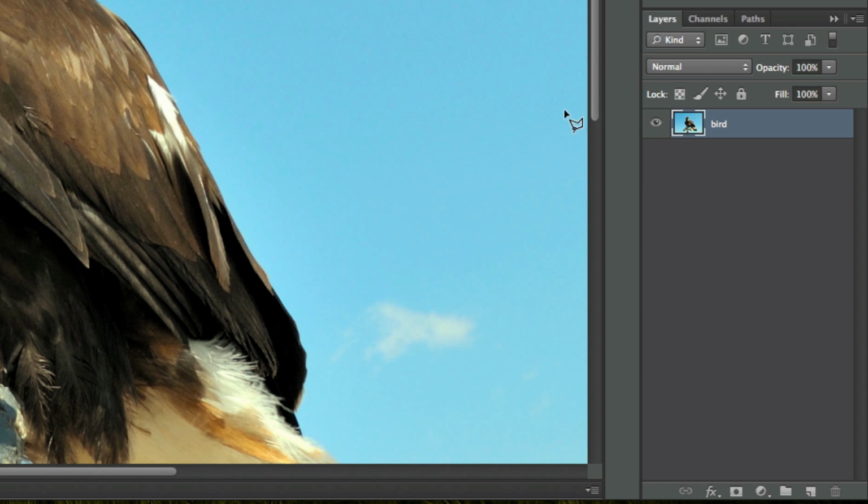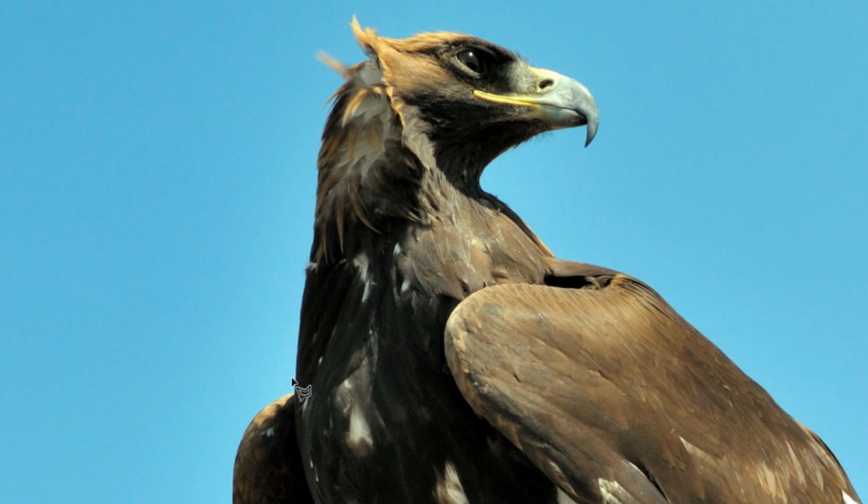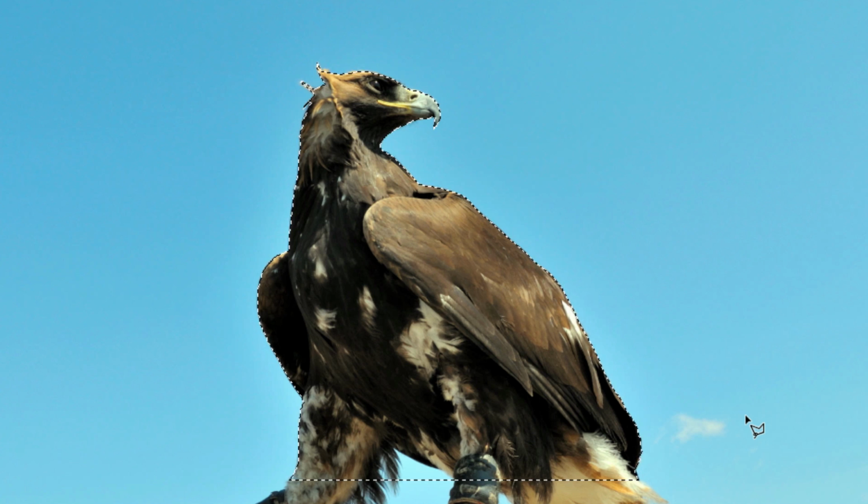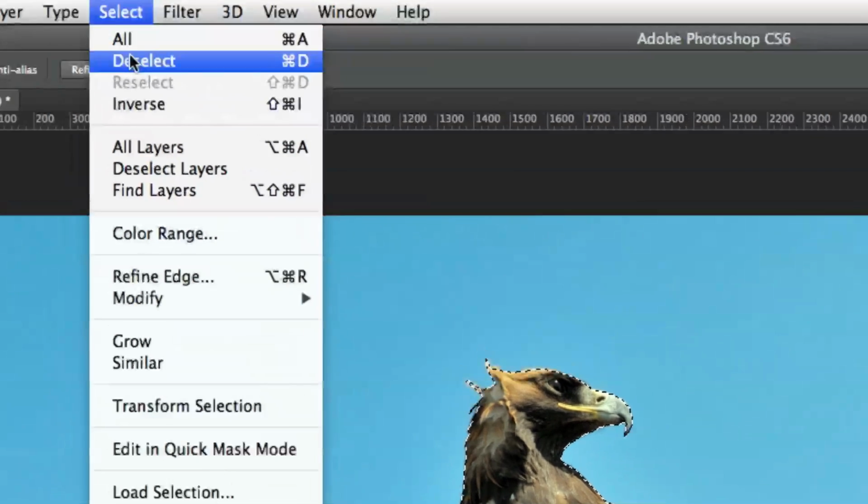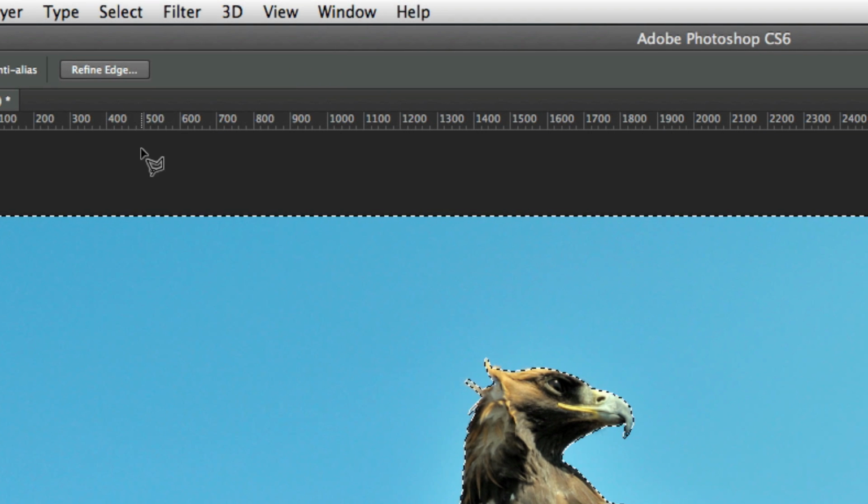Next, make sure the Polygonal tool is selected and start clicking around the object in the photo you want to keep. To keep this video short, I'm going to load a selection I have already made. Now that you've selected part of the photo you want to keep, you need to invert the selection to remove what you don't want. You can do this by going to the Select menu and choosing Inverse.